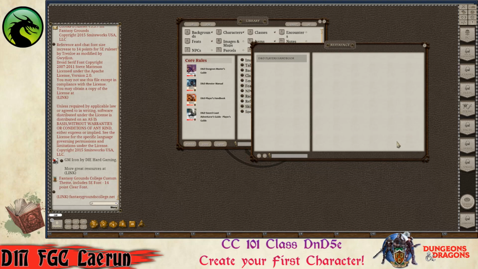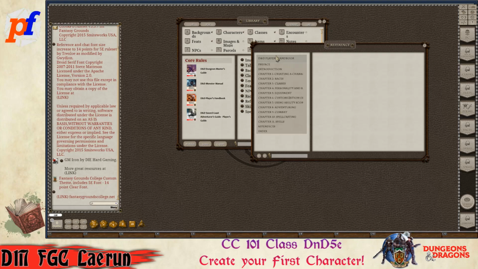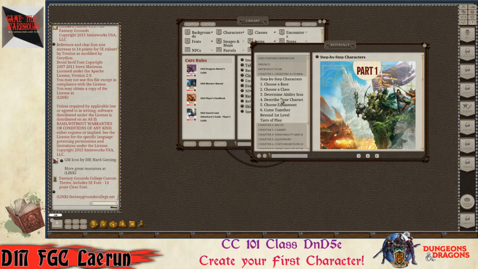Now, the reference manual is a digital representation of the Fantasy Grounds version of the hardback books. So all of these chapters correspond with the actual hardback. One caveat is character creation. This book was written for the tabletop version of Dungeons & Dragons. So the steps that are illustrated here in the actual official book do not correspond or correlate directly with Fantasy Grounds. Meaning that this rule set was developed after Fantasy Grounds was developed.